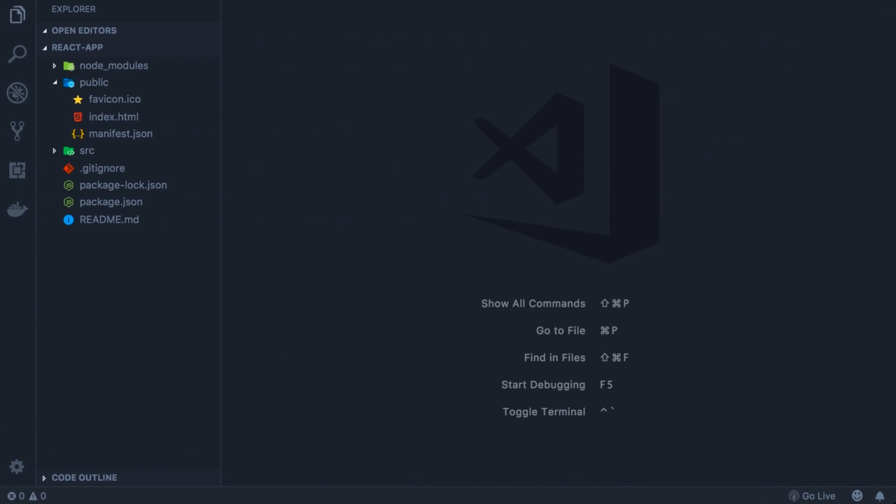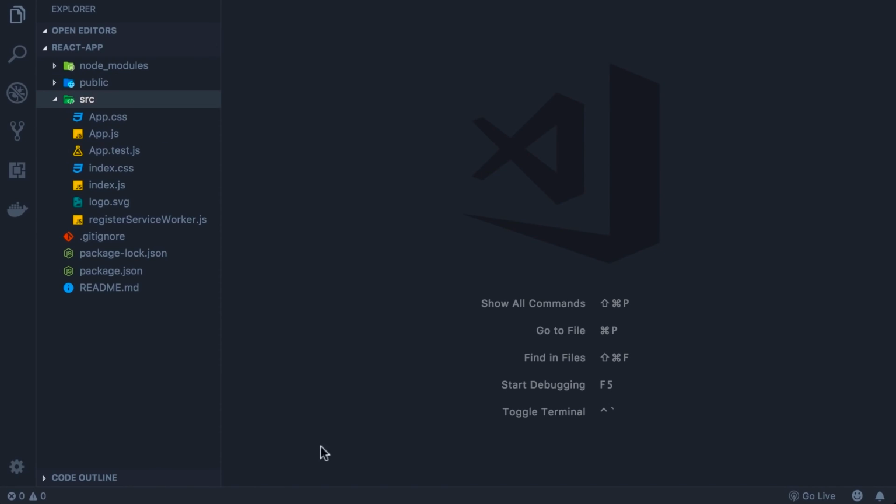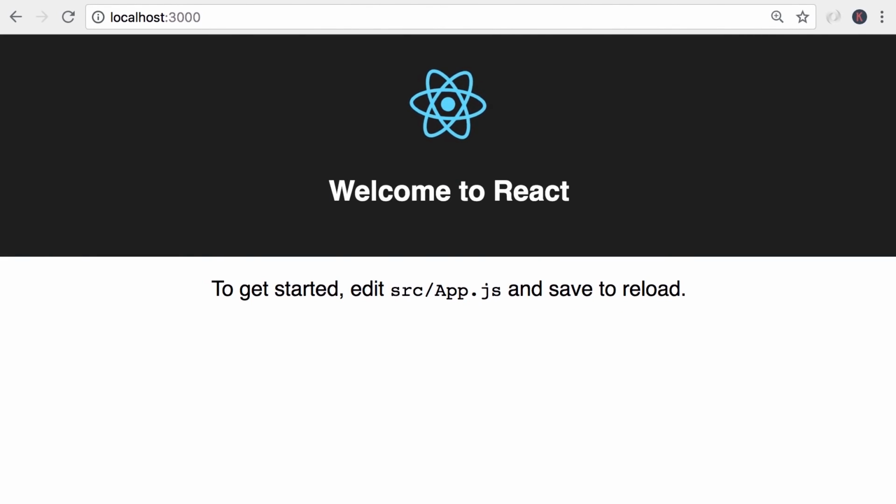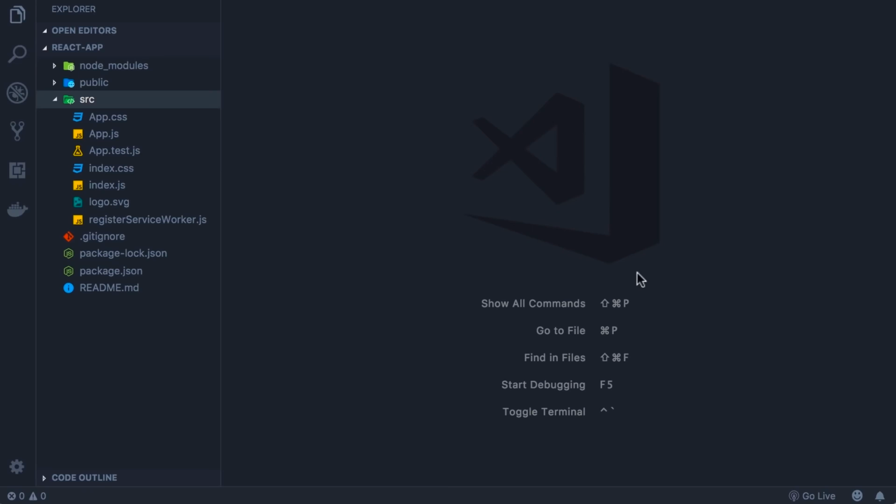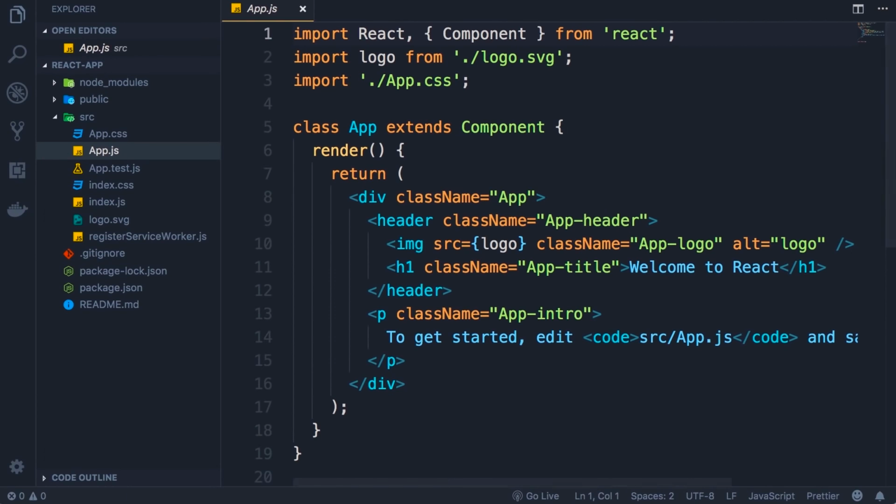Now back to our files panel. We've got this source folder where we have a basic component that is the app component. And that component is responsible for rendering this black banner on the top. So the output of that component is what you see here. Let's have a quick look at app.js.